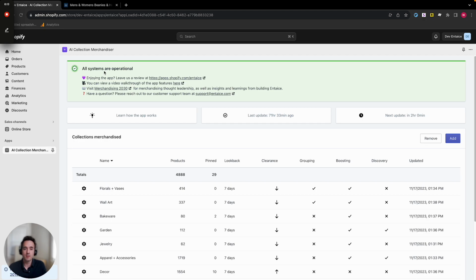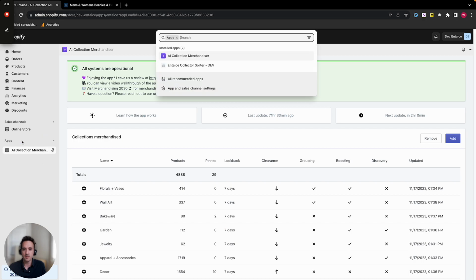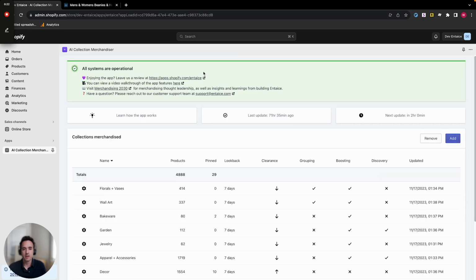So first things first, once you actually add the app to the store, what you want to do is go on over to the app section of your Shopify UI and then click the AI Collection Merchandiser, and that'll take you right into the app's homepage. And this is where you can add any number of collections that you want the app to merchandise for you.